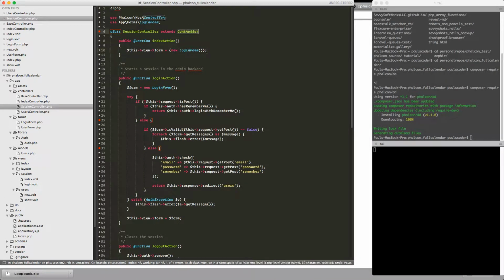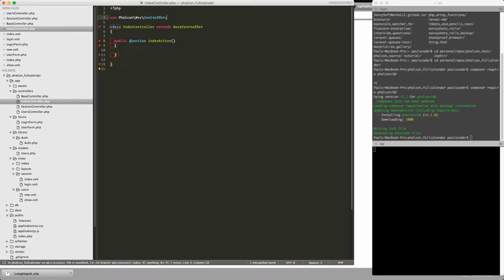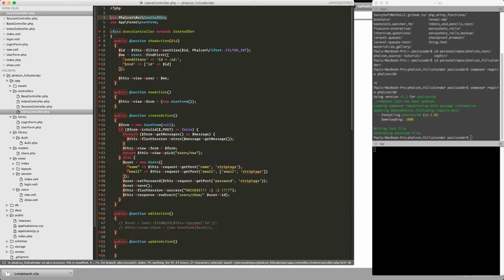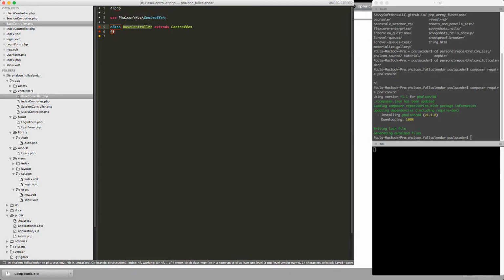Oop, come here. Guess I don't need you anymore. And you're in the same namespace, so I shouldn't need to include you either. Alright, so I got base controller. And in here you can use the initialize method, but the one that you need is before execute route.